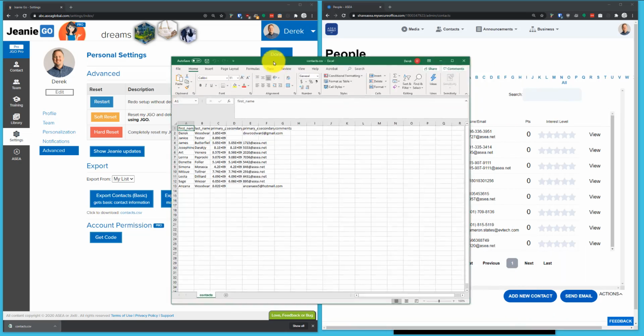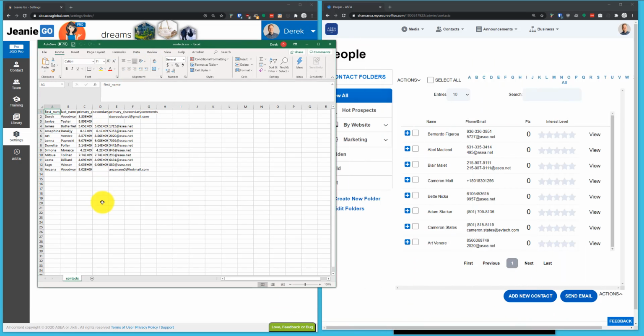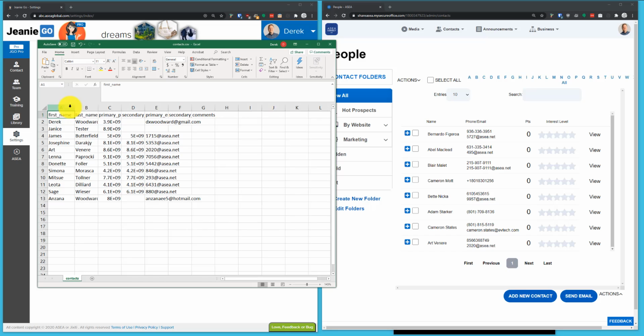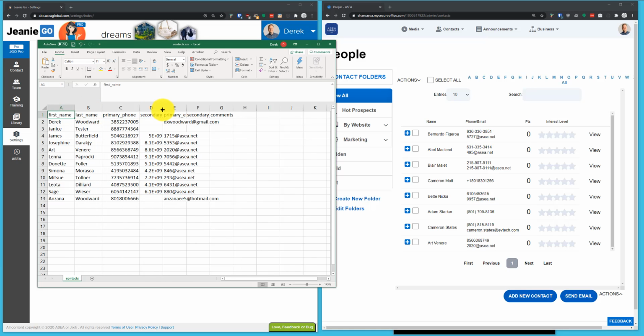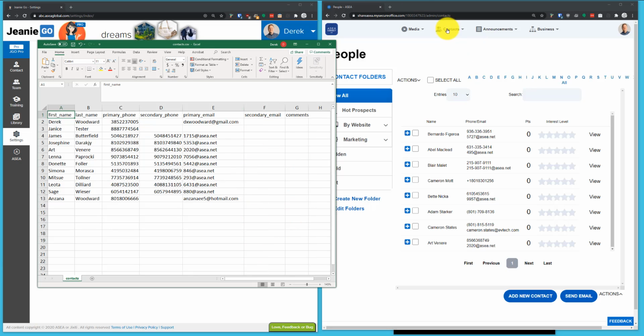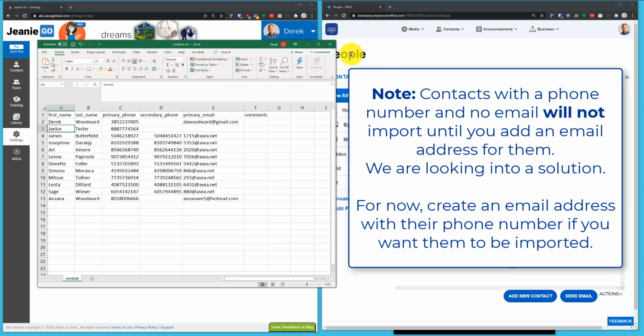I'm going to bring this into frame now, and we're going to make this a little bit larger here. The new ASEA Connect app does not allow 2 emails, and so I'm going to go ahead and delete this column here. And one thing to note here that we're looking into with the ASEA Connect import process is contacts that only have a phone number will not import into the ASEA Connect 2.0. We're looking into that, and we will find a way to fix that on our end.